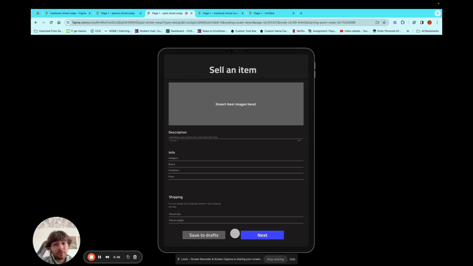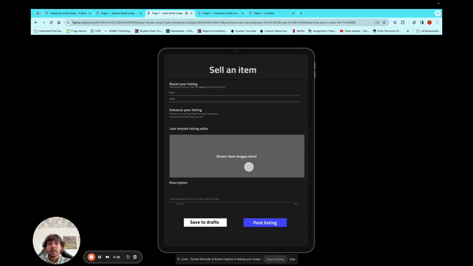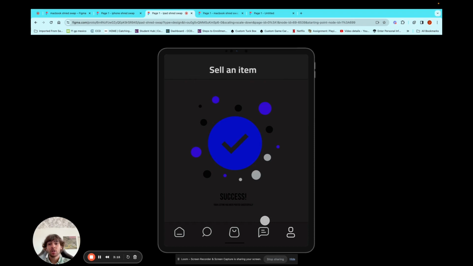You will also be able to sell items on the tablet version. So you can go ahead and insert your images, add a description, add that info like the categories, the brands, the condition, the price, and again the shipping info. And then you can make some last minute edits here to your listing. You could boost your listing. And let's just go ahead and post. And success, you've posted your listing.